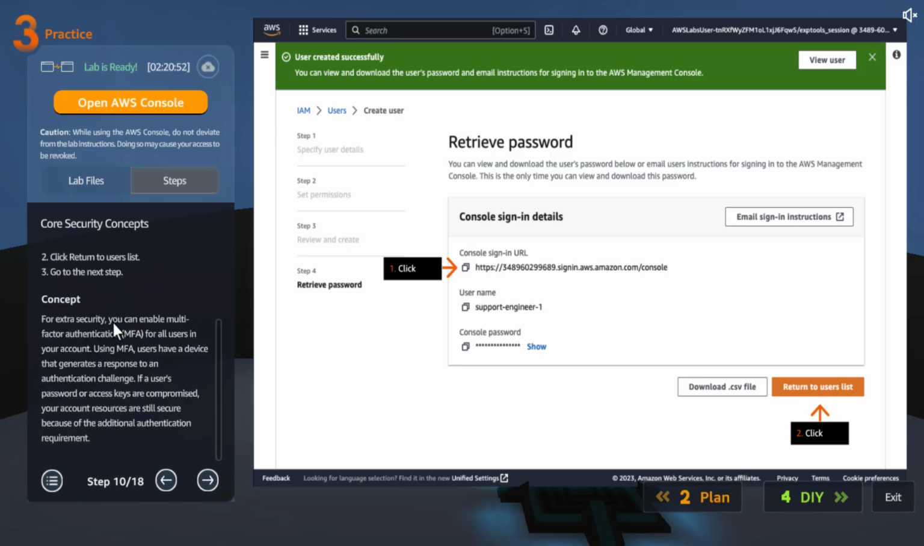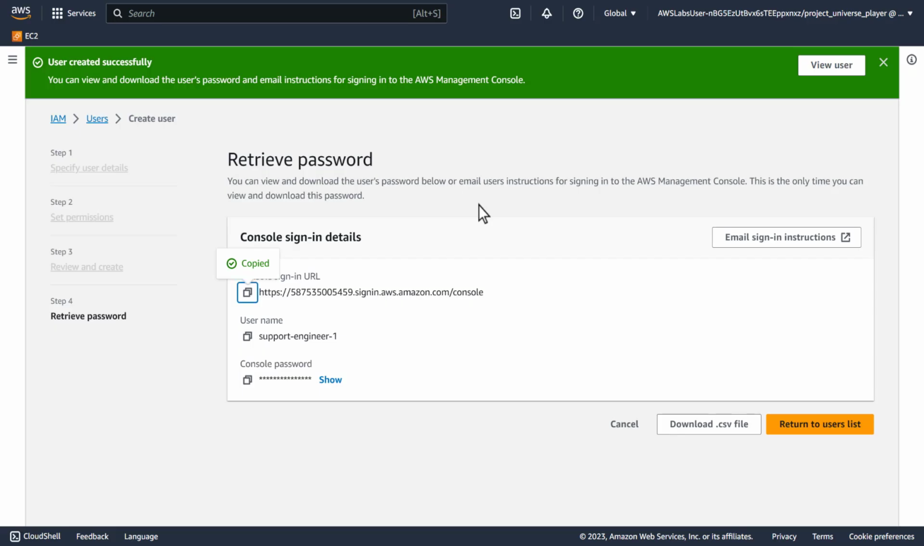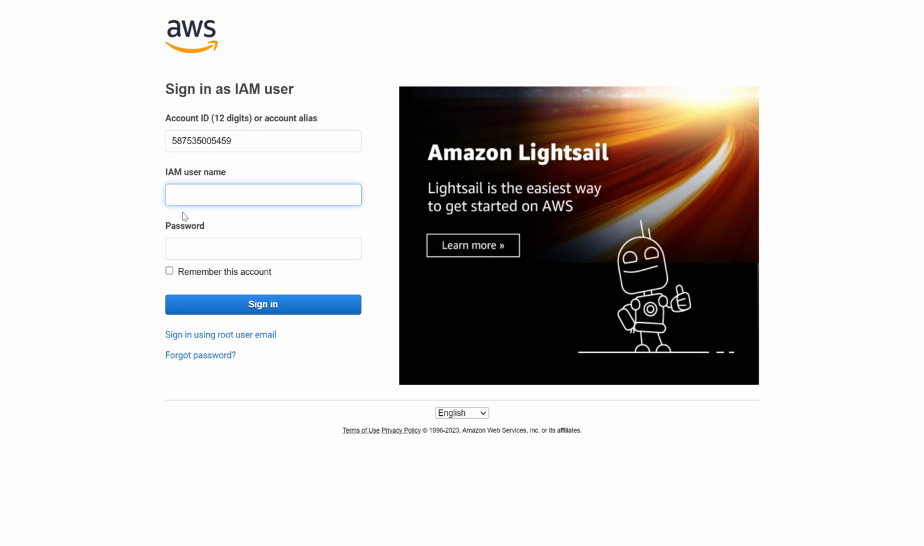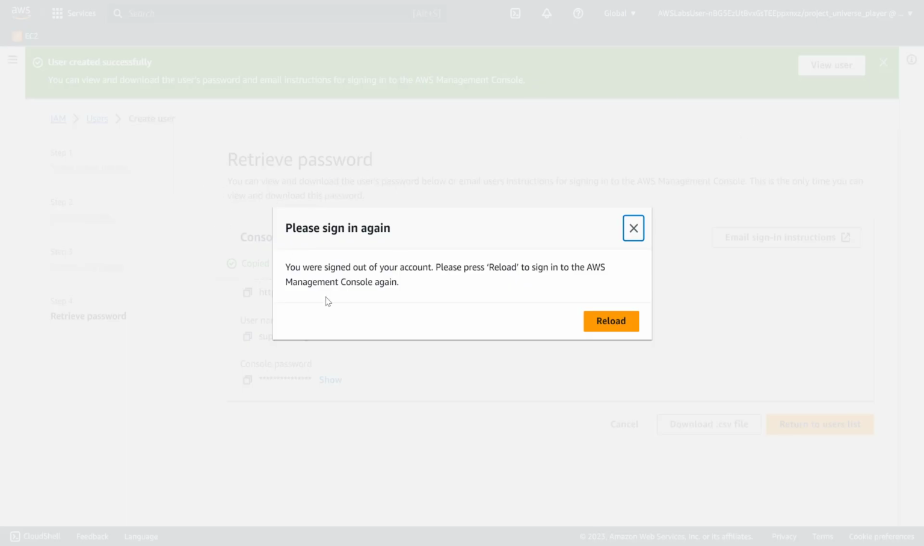For extra security, you can enable multi-factor authentication for all users in your account. Using MFA, users have a device that generates a response to an authentication challenge. If a user's password or access keys are compromised, your account resources are still secure because of the additional authentication requirements. So once you copy that, go ahead and click on that URL, which I will do. Okay, here we are. I opened a new tab and entered the link that was provided for me from this console. Since I logged into that, this got logged out.